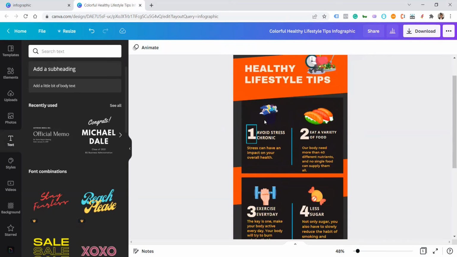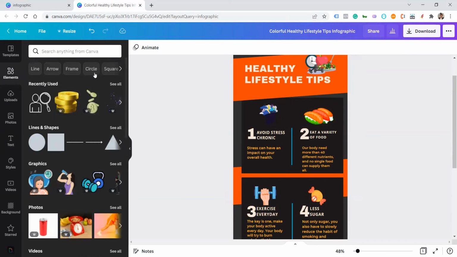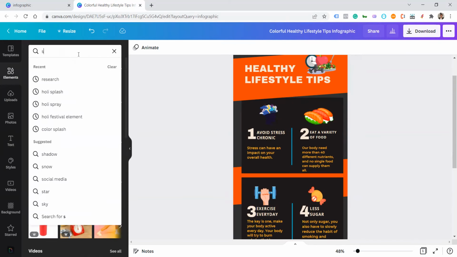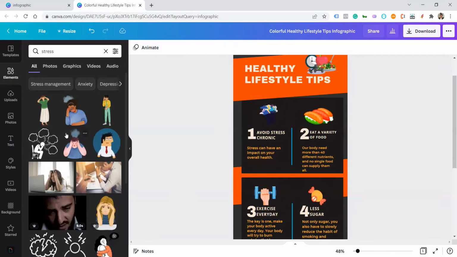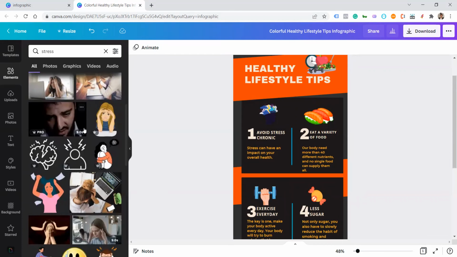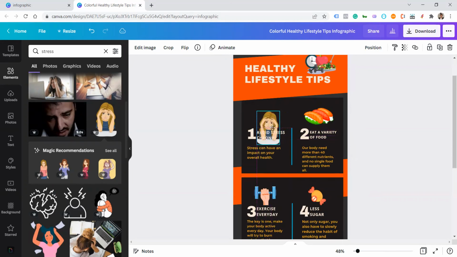And suppose if we want to change icons, then what we need to do is go to elements and search for stress icon. Yeah, this looks good. So we need to delete this. We can go over there, apply it, resize it as per our template.